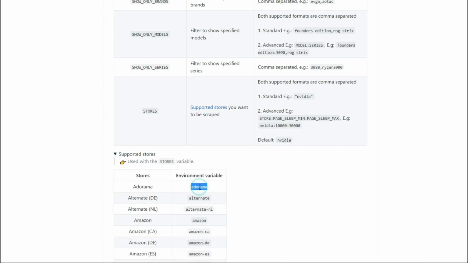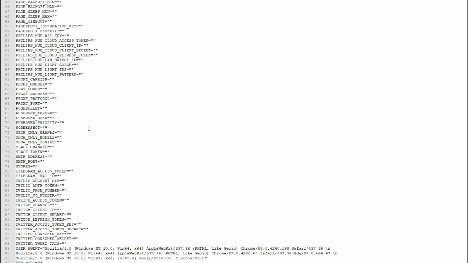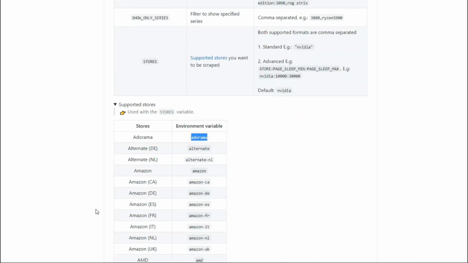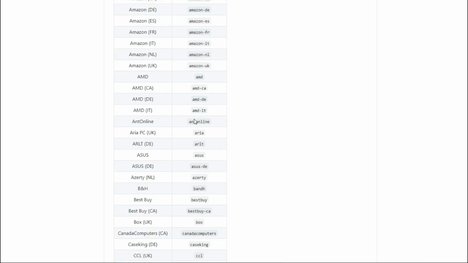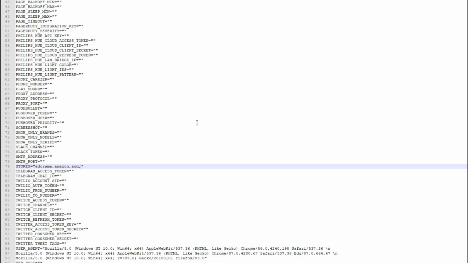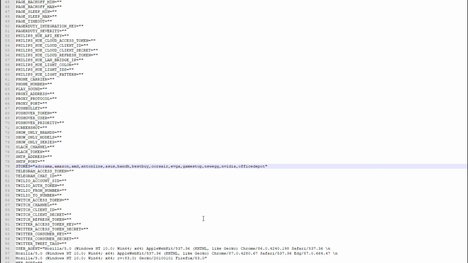So for example, I will take, say, Adorama. So we're going to edit the config file here. And you can see here under stores, I'm going to paste in Adorama, then do a comma, and come back here. Let's see, we've got Amazon and AMD, the Ant Online. I'm going to take everything that is here within the United States and populate this out real quick. All right, so that should be enough here, and we can get started with our testing.